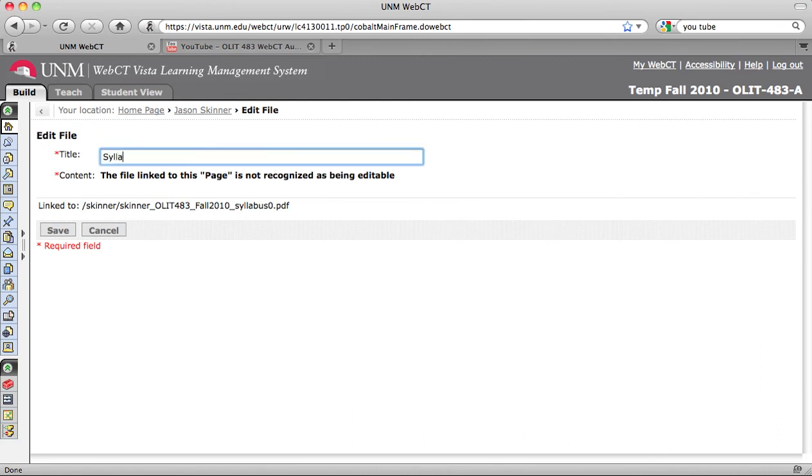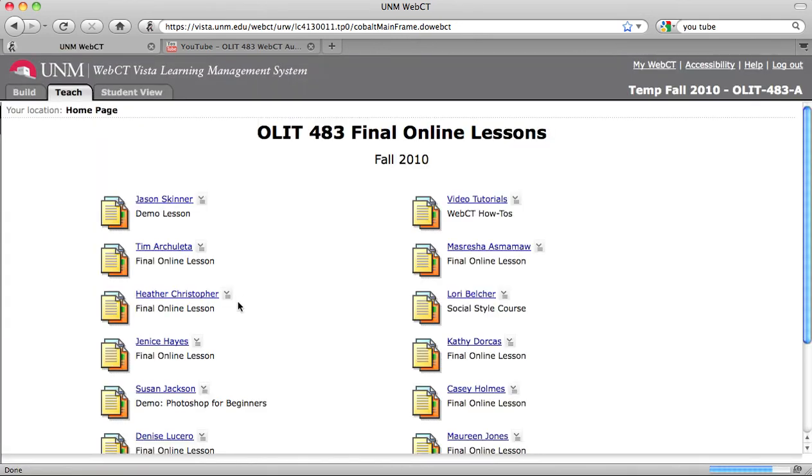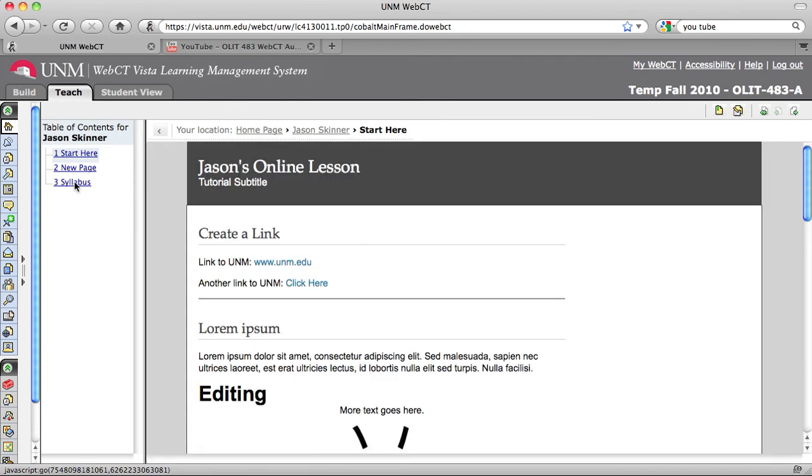I'll just say syllabus. Now that doesn't change the actual name of the PDF that you uploaded into that folder. It just changes the name of the file itself as it will appear in your table of contents for your online lesson. So now when I click Save, it comes up as syllabus. I can go over here to teach and click on my lesson, and there's the syllabus right there. So that should wrap up this tutorial on how to add documents to your WebCT online lesson.